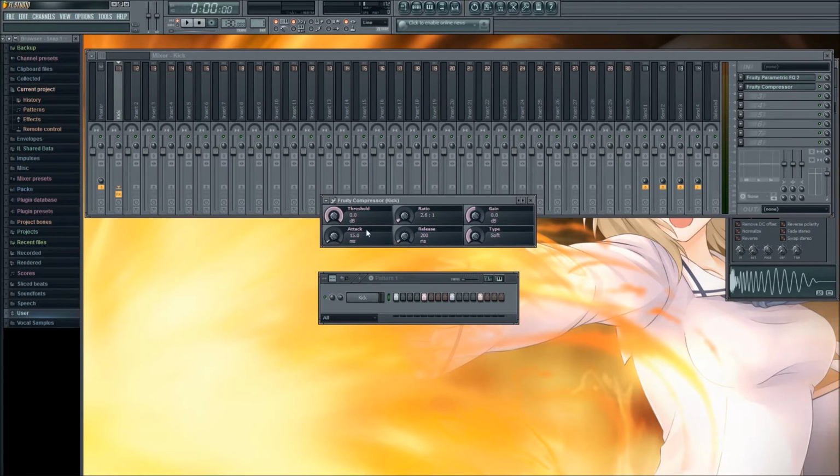Next we're going to look at the attack. I'm going to set this to about negative 20 decibels. Now if we look at the attack, one thing you'll want to look at throughout this is right here, you can see the waveform of the kick. And it'll tell you a lot about what's actually happening.